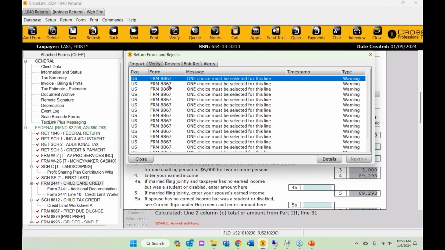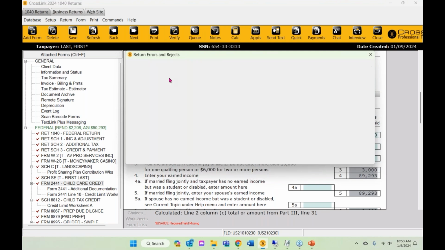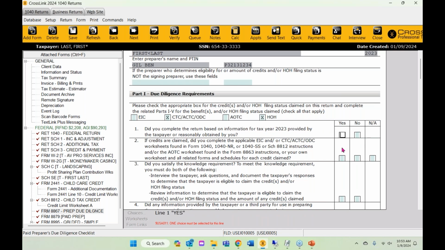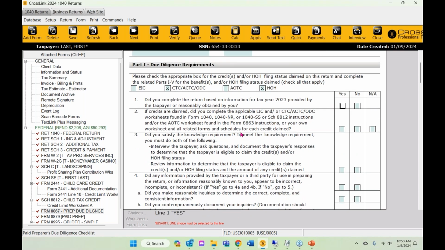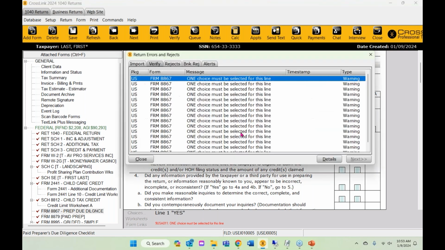Oh, we're kind of wrapping up here. The only thing we have left are all these things having to do with the 8867. If I double click on this, it takes me to the 8867, and it has to do with these questions to make sure that the information is accurate. You know, these credits that have to do with dependents, the IRS wants to make sure that this is valid, that they're not just claiming these credits when it does not apply. So that's why we have these questions that we have to go through.